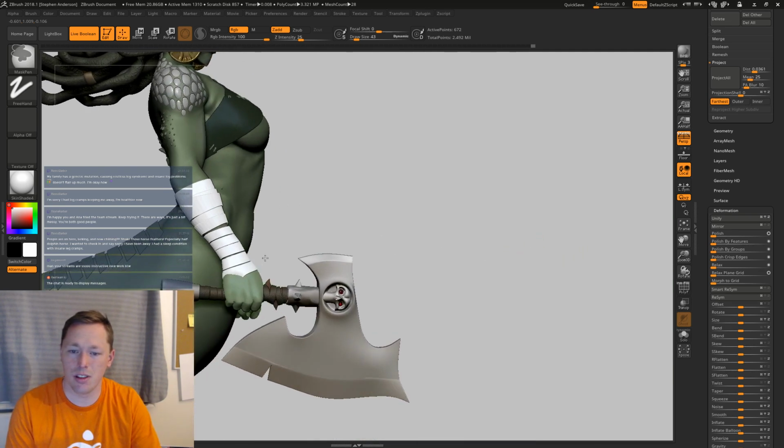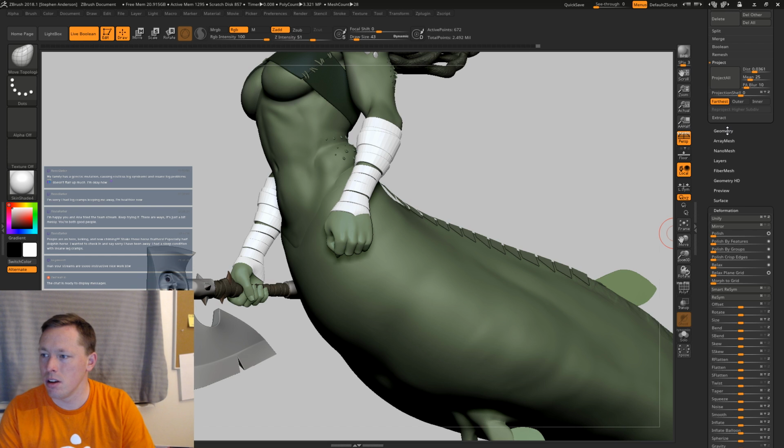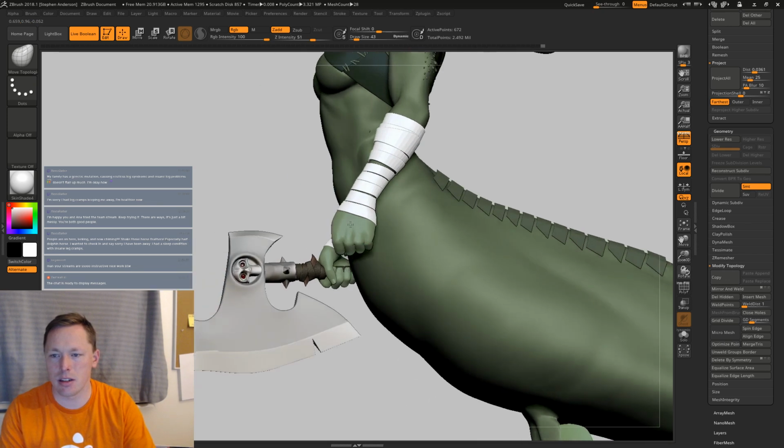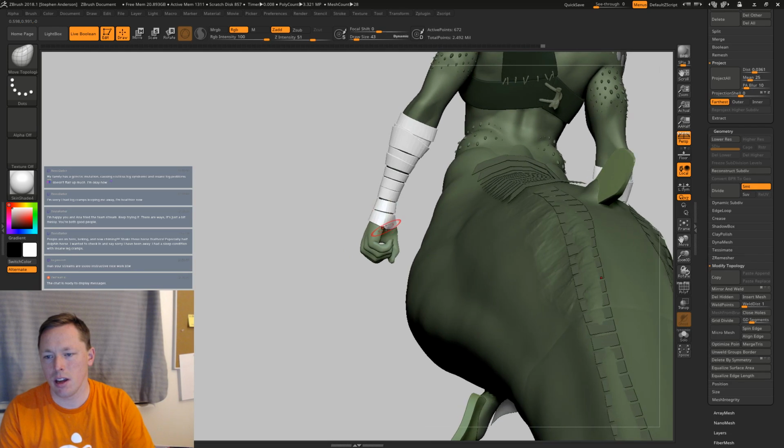Okay, so this side is not looking as good as this side, so what I'm going to do is mirror it, and then we come over to modify topology, mirror and weld, so that way we can fix that piece that didn't look as good. Okay, I'm going to fix this bottom part down here if it'll let me. Thank you kindly.